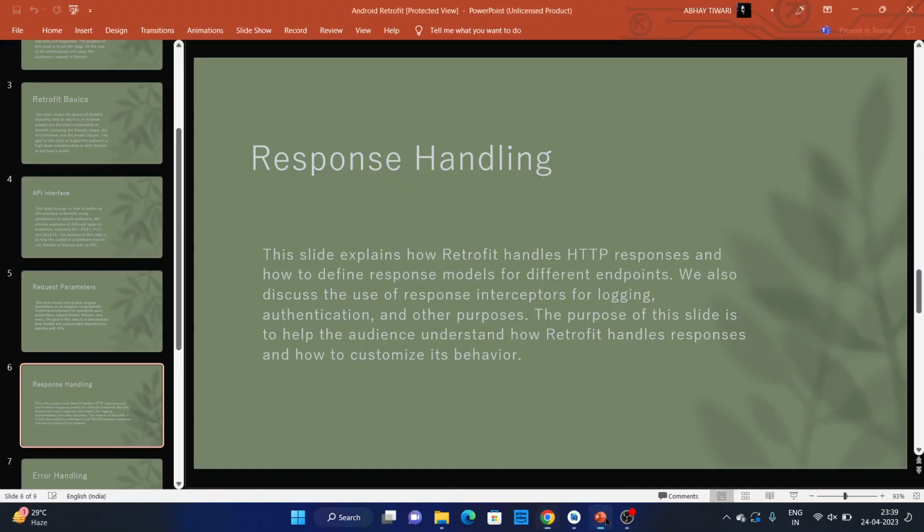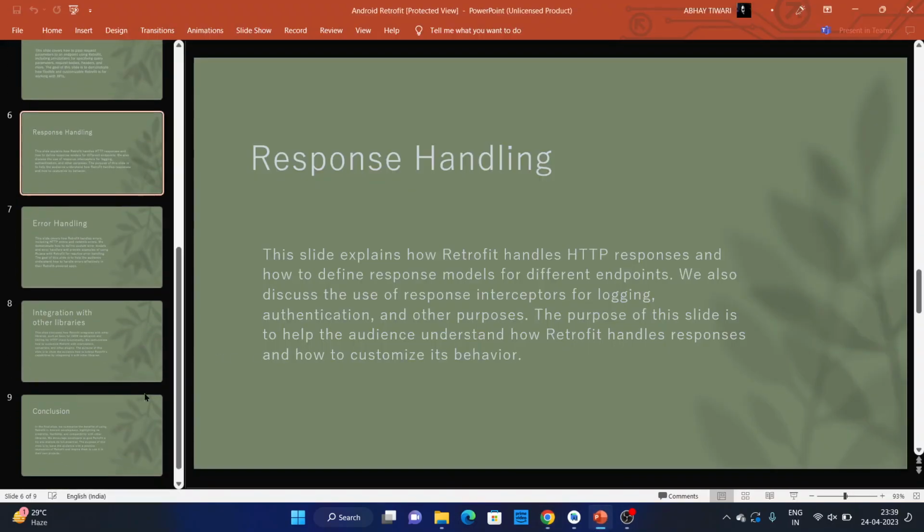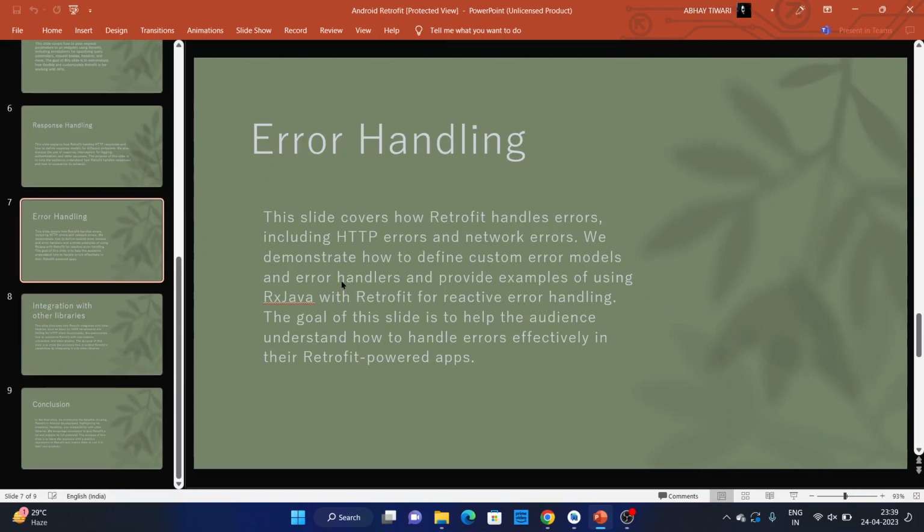And after that, how to handle the error also. On failure, we have to use RxJava, coroutines, or any of the libraries with which we can handle the error as well. So, integrated with the libraries.